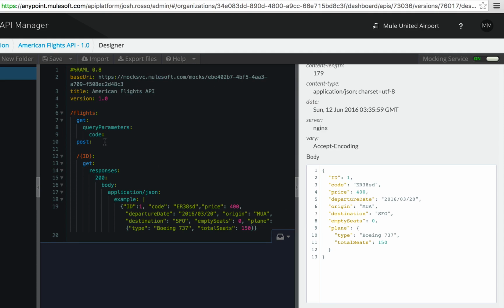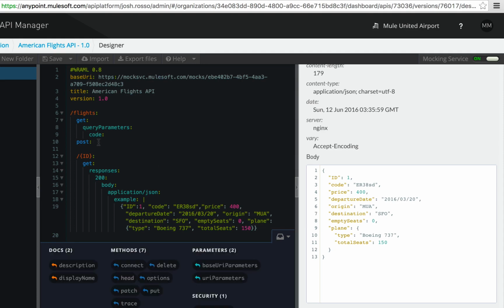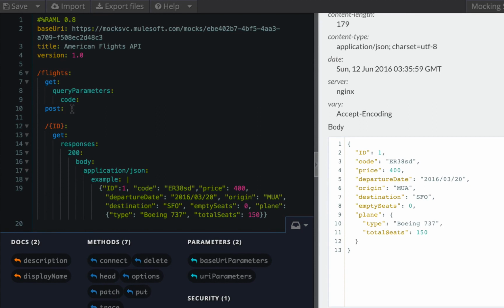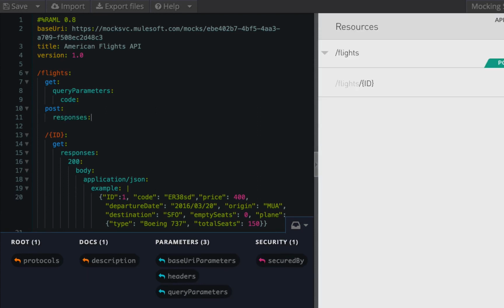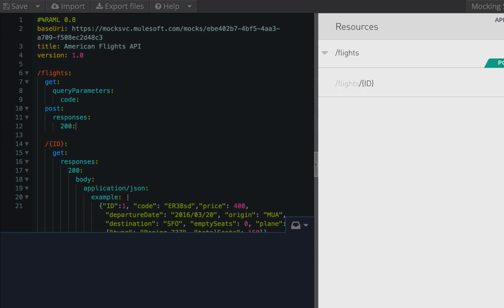So for practice, let's try this again. This time, let's say we want to do something similar with the post request. So the post for flights similarly can have a response defined on it. It can have a 200 response.